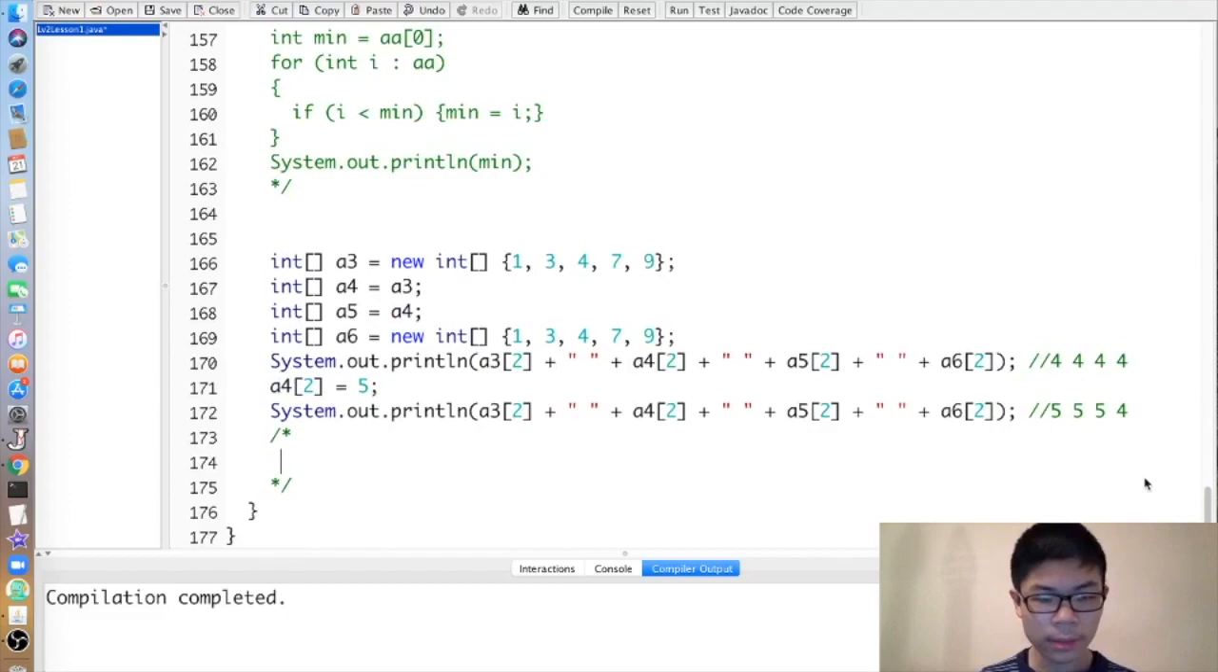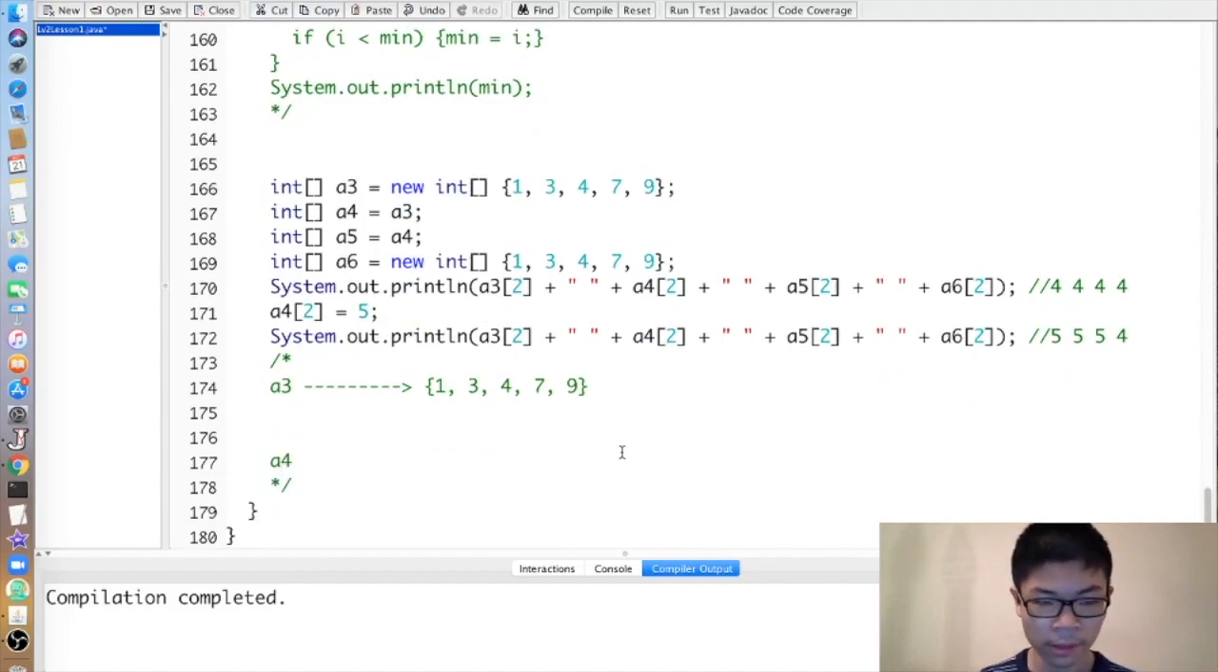The reason is because first, when we construct A3, I construct an array that has elements 1, 3, 4, 7, 9, and then it points to this array. And then we set A4 equal to A3. So A4, all of a sudden, what is this thing? Well, that A3 is this thing, so we just set A4 to point to that. So then we would get the following.